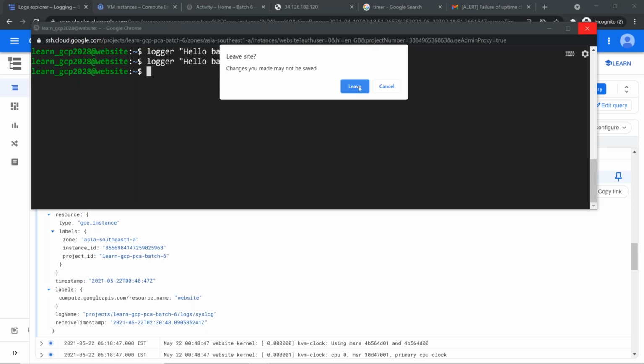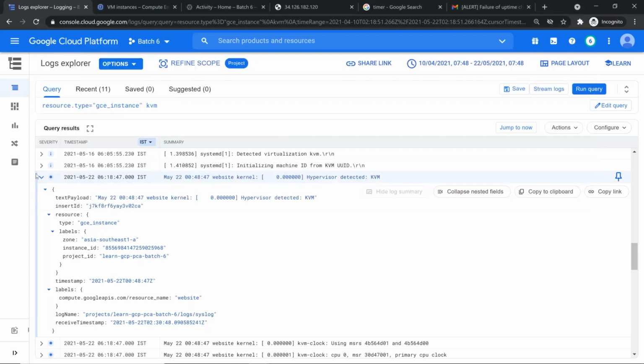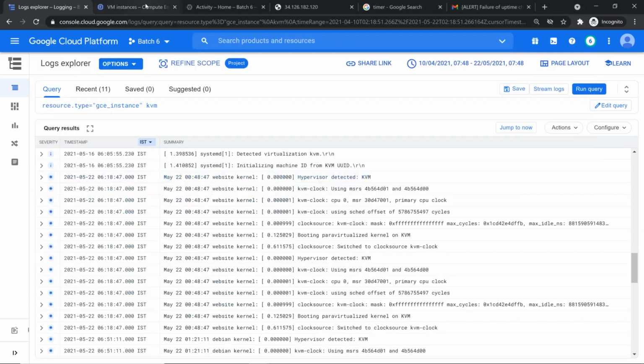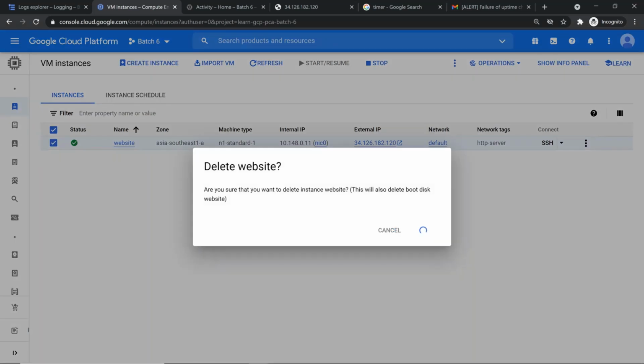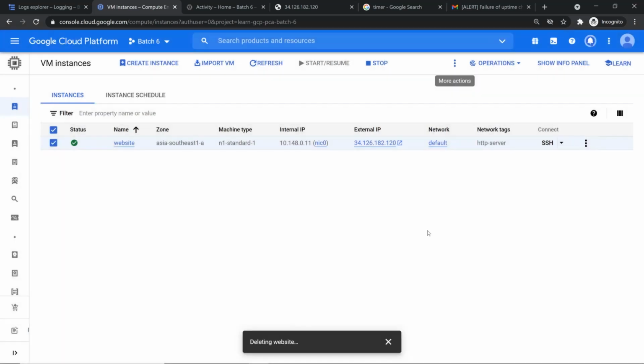Good. Now let me do something like this. The next part of the demo, we'll take buckets. So I don't need this virtual machine anymore. Delete it. Let me go to my buckets. We know the bucket creation got captured because it's an admin activity log. It is captured.